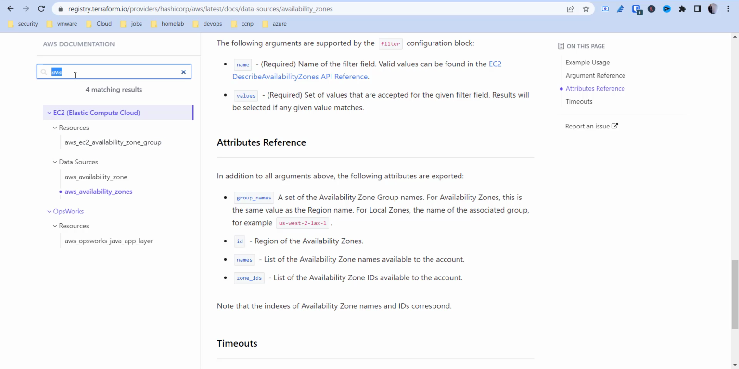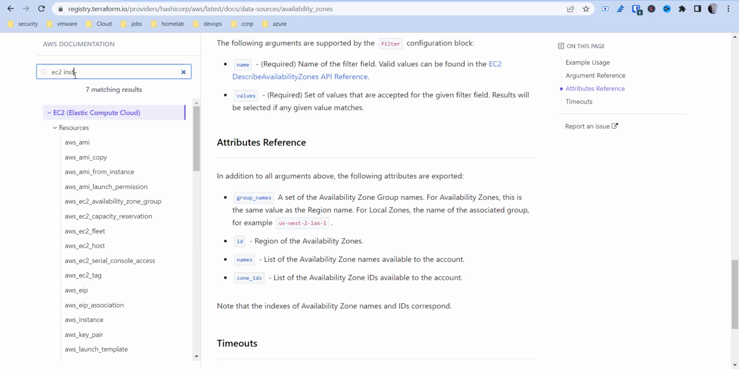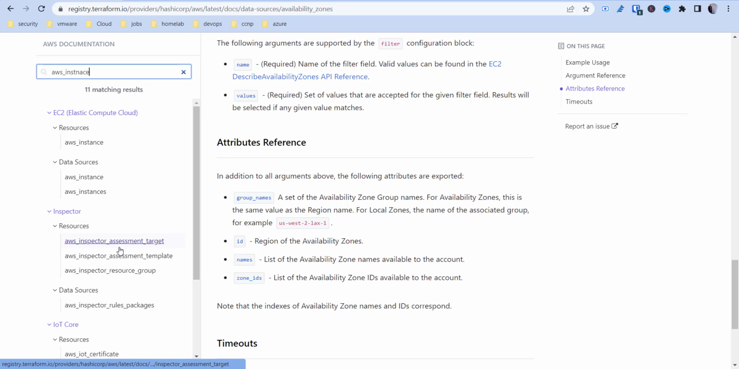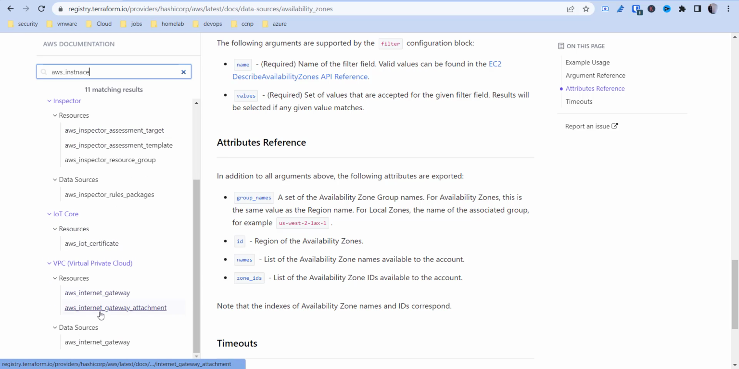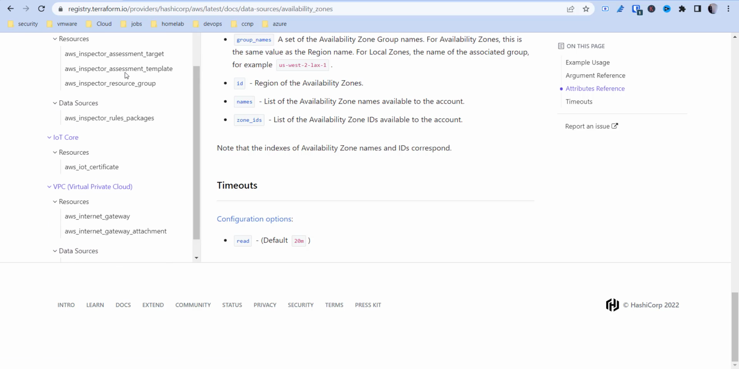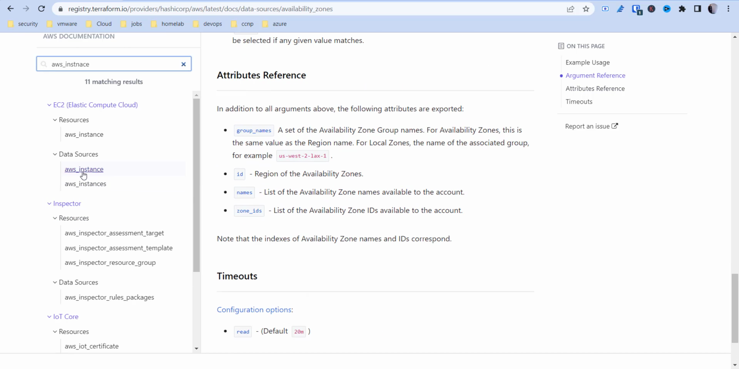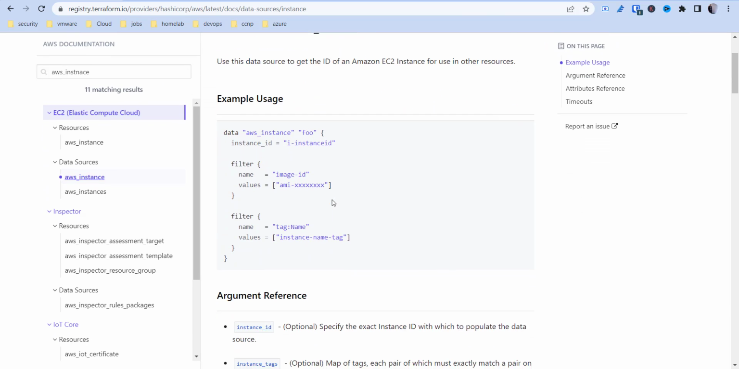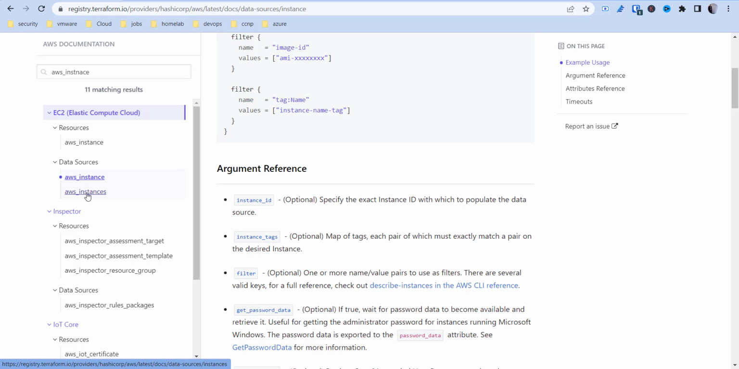If you want to do this for various other things, like say your EC2 instance, you can see underneath your data sources, let's do AWS, I believe it's AWS instance. Data sources. It looks like it's not. Oh, there we go. So aws_instances. So if you want to get the ID of an Amazon EC2 instance for use in other regions, you can use data out of it.